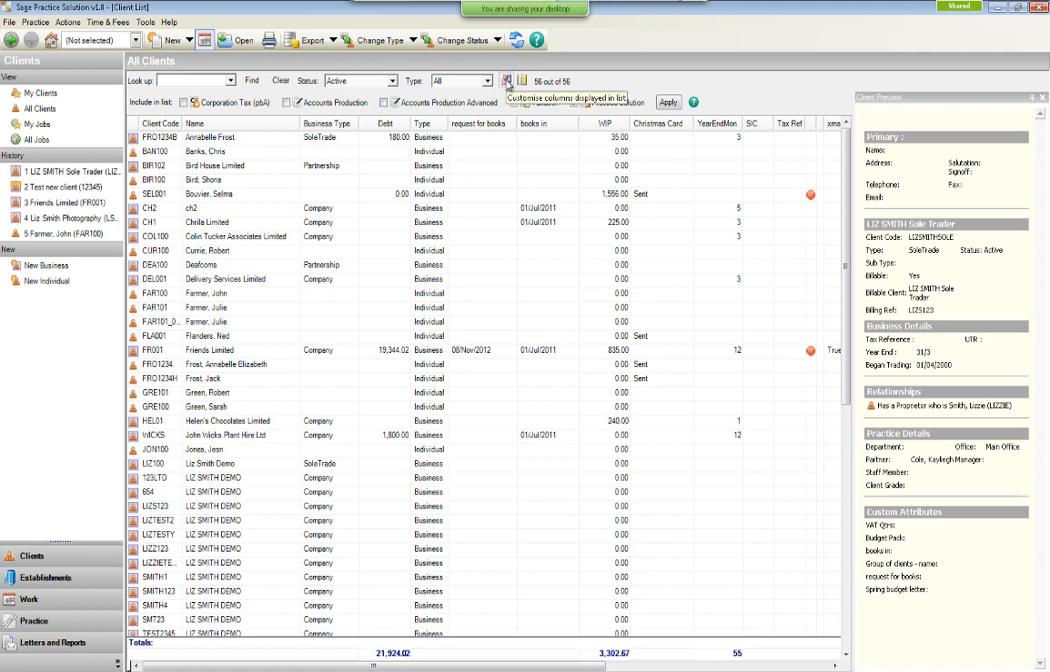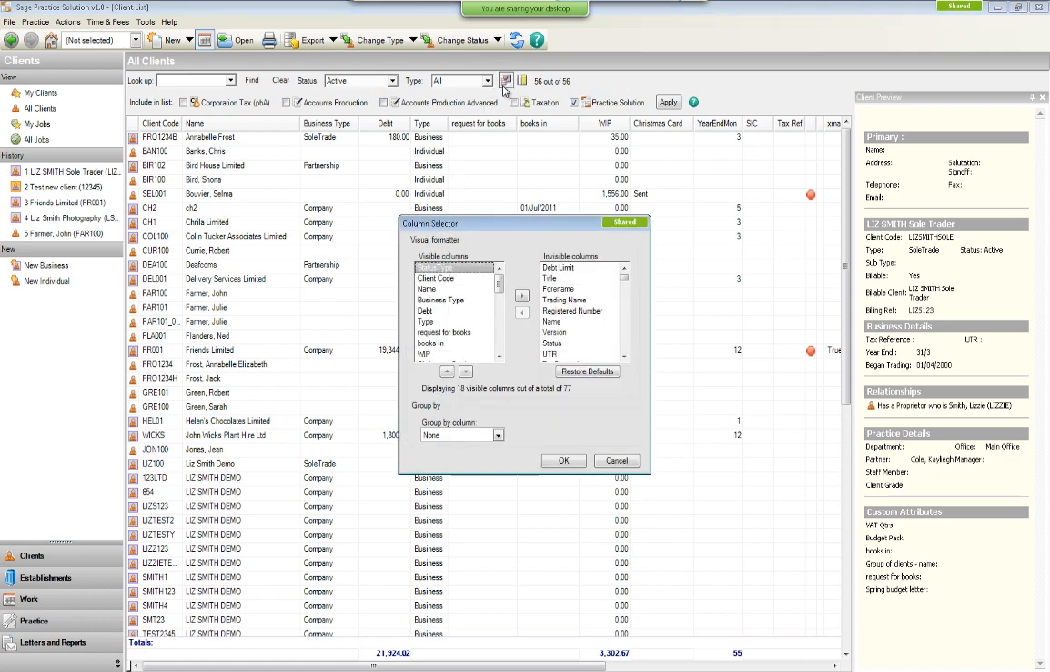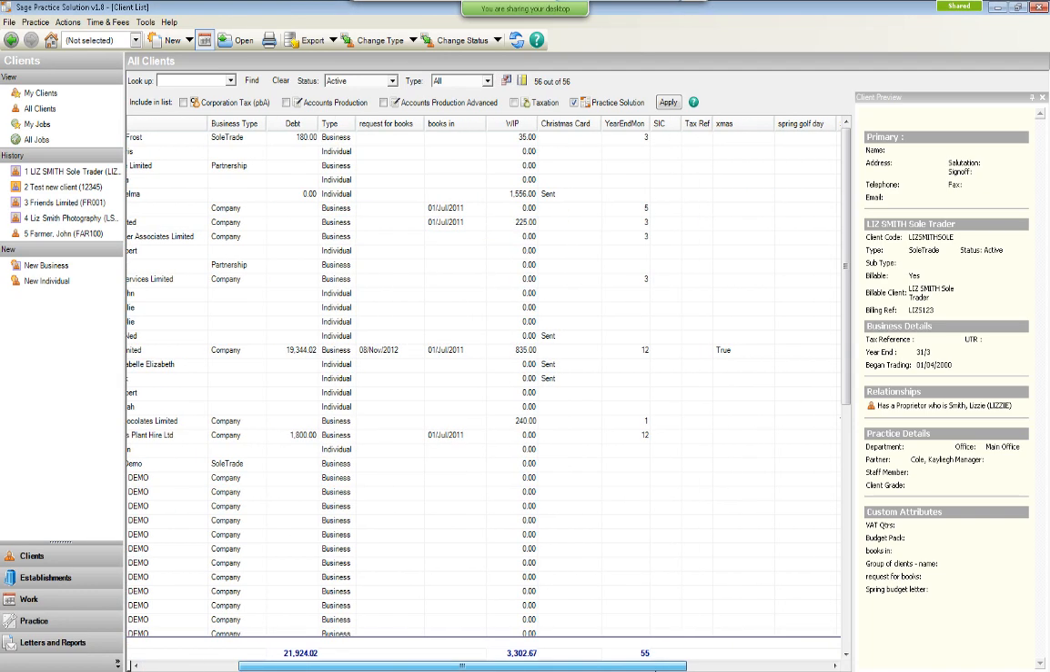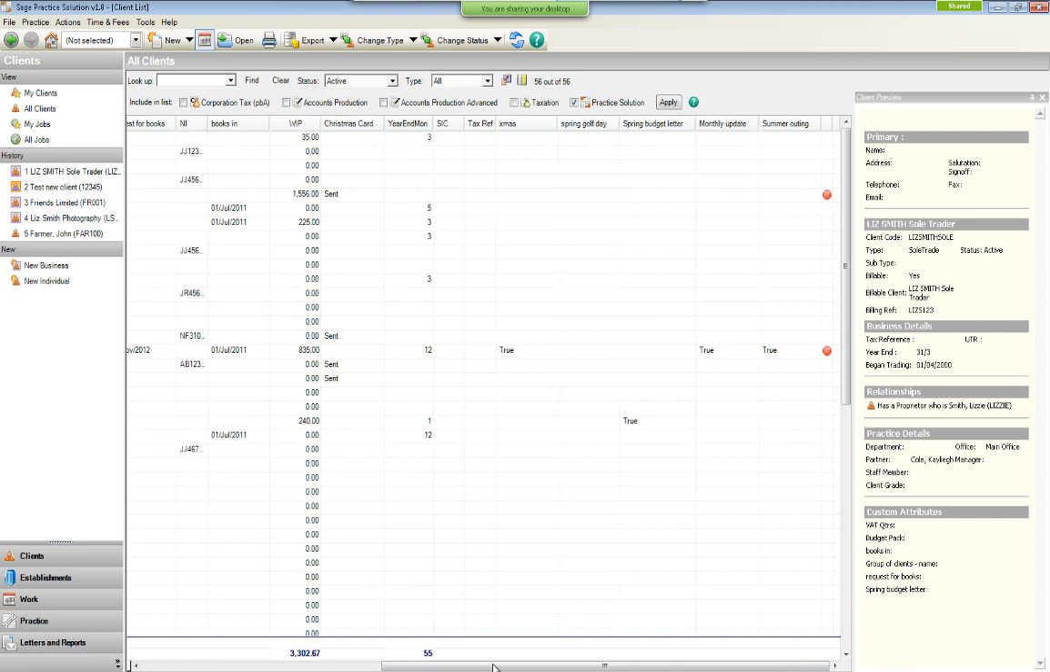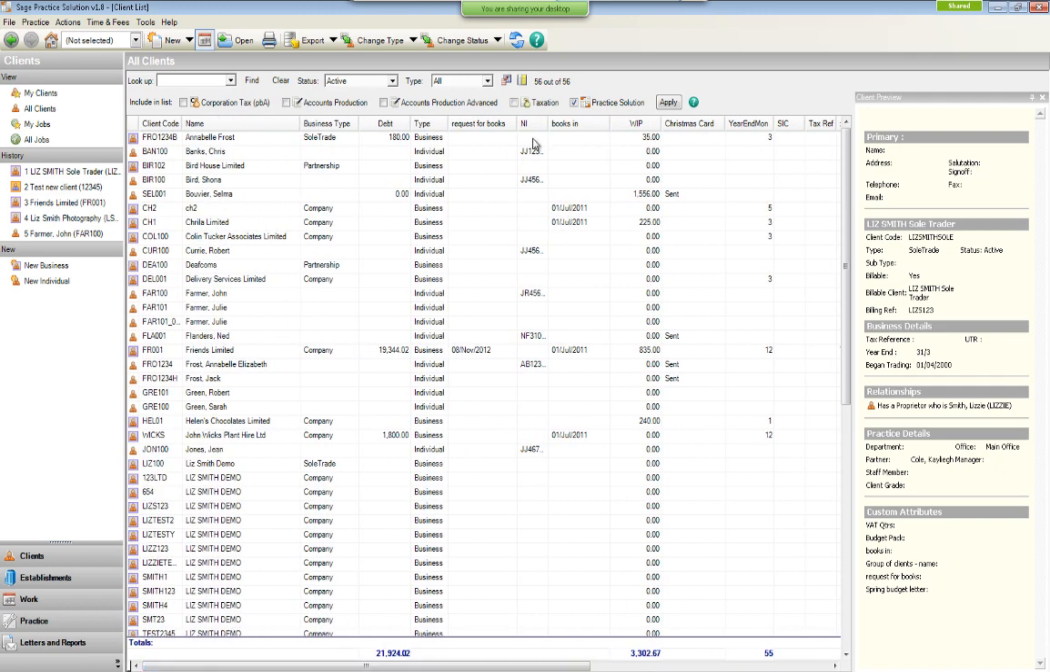So you've got an option up the top to customize your column selector. I've got lots of invisible columns in here. So if there's anything at all on that list that you want to show, then feel free to add it. You might want to have individuals' NI numbers or something on there. Click OK and it will just add it along to the end. Now you can drag and drop columns, so you simply pick up a column and drag it over and it will go wherever you want it to go.